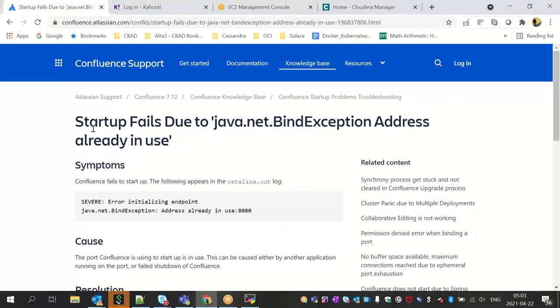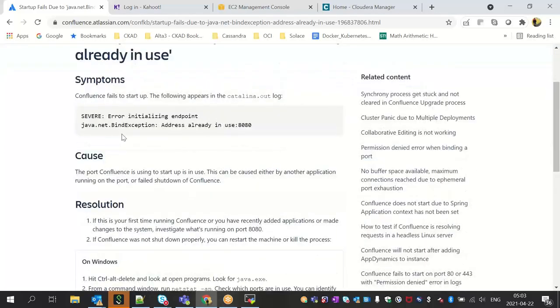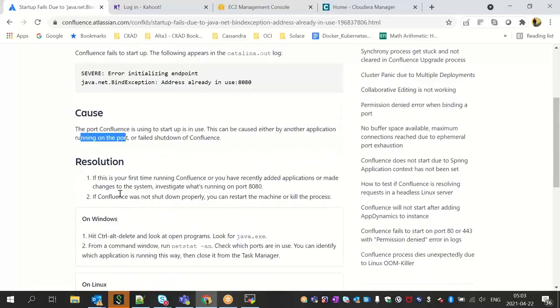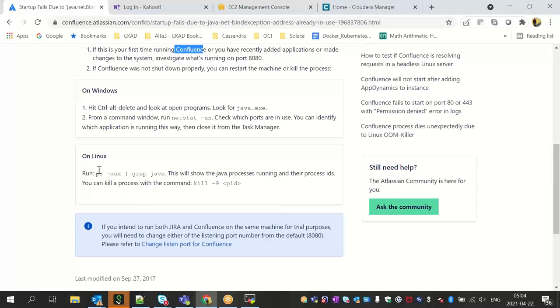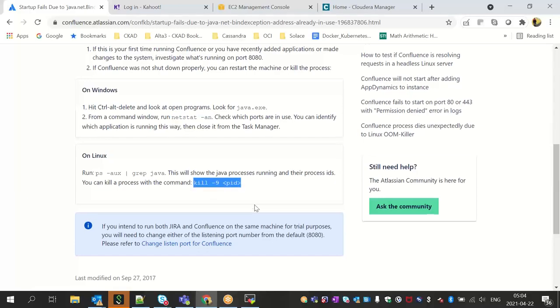Oh, here, this site has very neatly described the issue. Cause: the port used for startup is in use. This can be used by another application running on the port. Resolution: they are talking about some other application right now, Confluence. You can replace it with Cloudera Manager and try to troubleshoot it. They're trying to check using netstat -an, and then they try to kill the process.